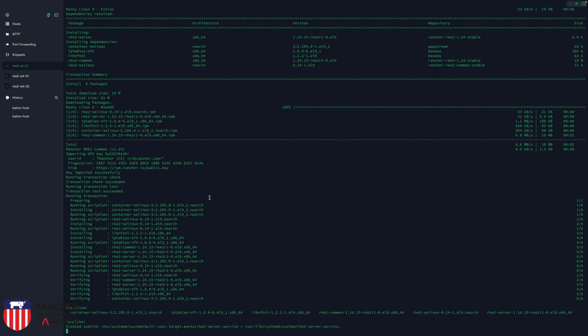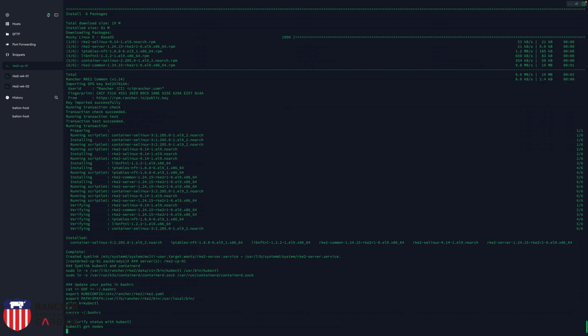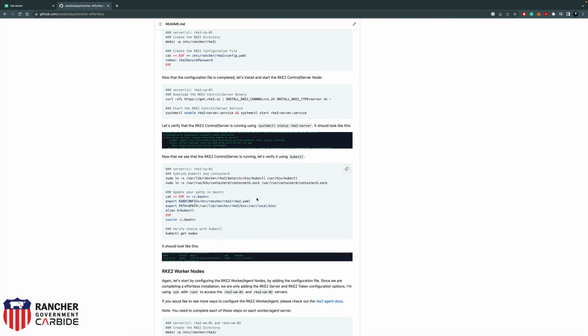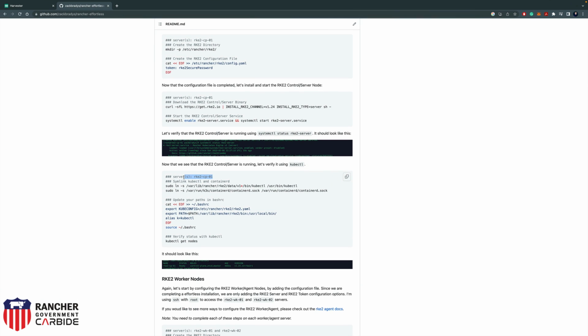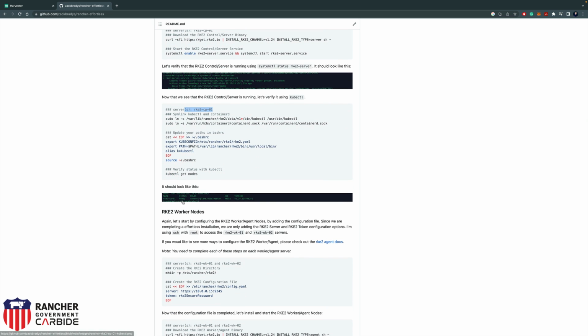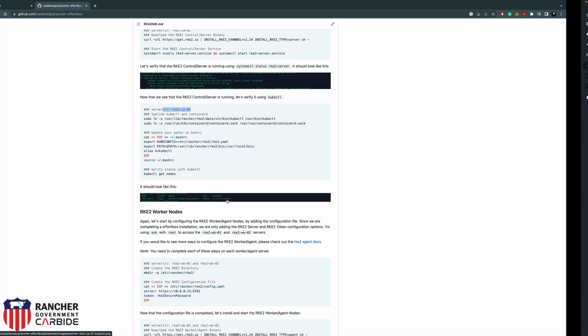Now, because we've only configured one node, you can see it's only going to be showing us a single node, and that's going to be RKE2CP01. And if we go back here, you can see that's the exact server I copy and pasted that command onto. And it should look like this. Now, it takes about 40 to 50 seconds for the node to become ready.